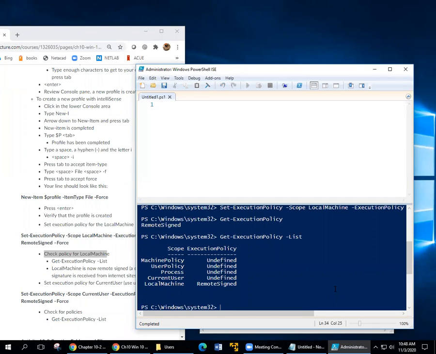So now that we see that there are different scopes, the local machine, so this actual machine is remote signed. So it'll actually get the certificate from whatever site you go to. But notice how the other options are just undefined. So let's actually do it for current user. So it's not the entire machine. What if you just wanted to set the policy for just the current user that's logged in at the time?